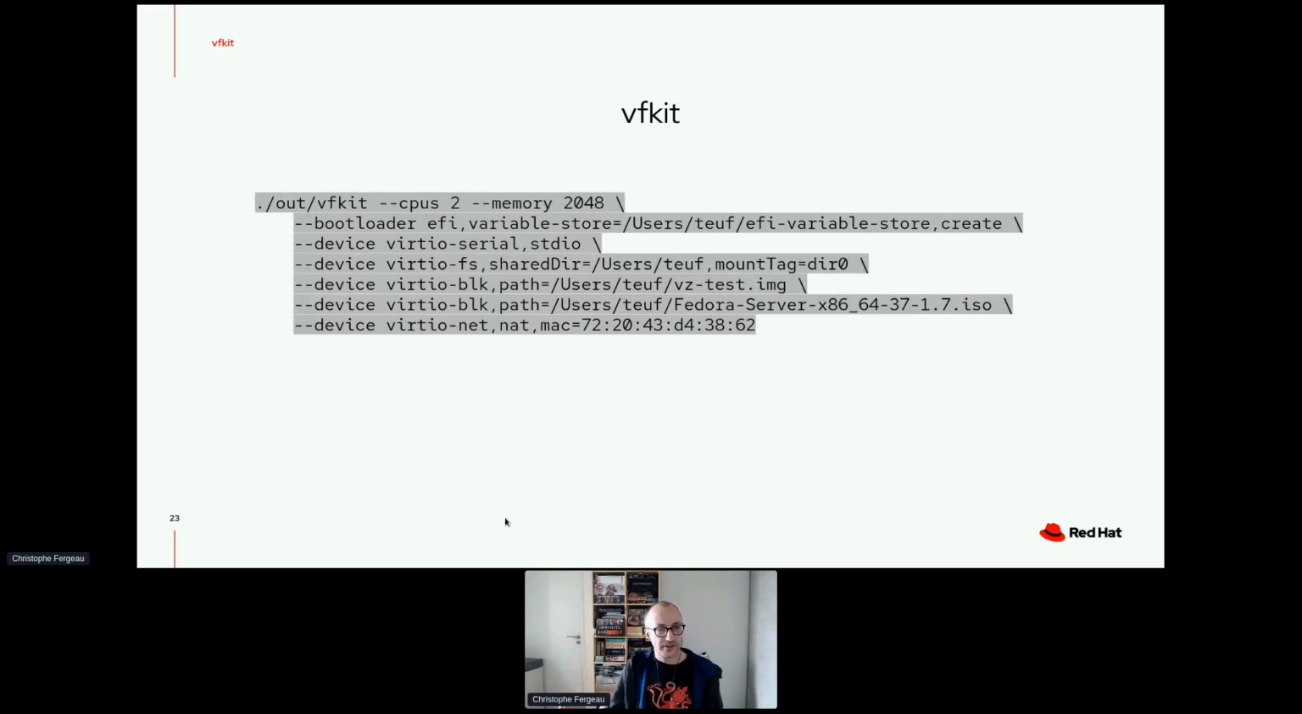The command line is long, but it's telling it to start a VM with 2 CPUs and 2 gigs of RAM. It tells it how to start it. It tells it to have a serial console, file sharing, to use a disk image, and to have networking. You can specify the MAC address if you want to always get the same IP from DHCP. So yeah, it's doing a lot of stuff.